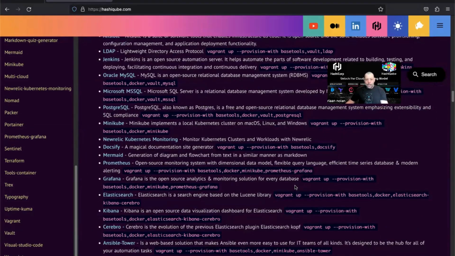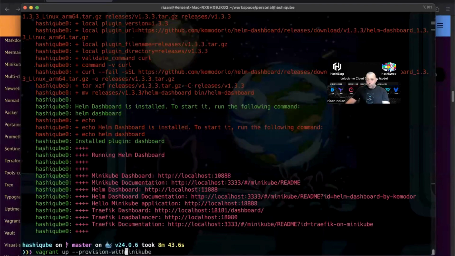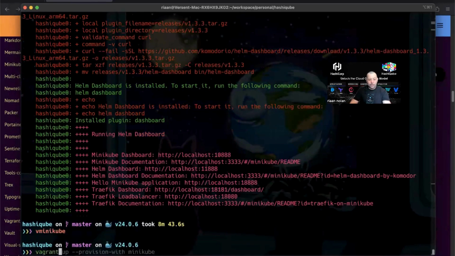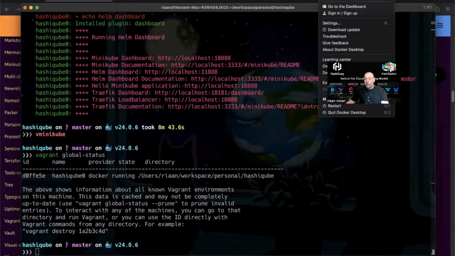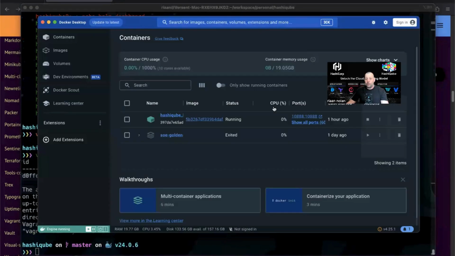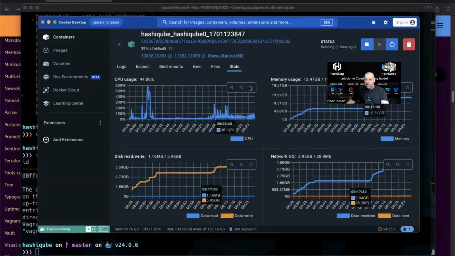Now, let's quickly go back to HashiCube. When you've brought up HashiCube, you can do vagrant global-status. And you will see that HashiCube is running in a Docker container or using the provider Docker. Now, you are able to see this when you go to your Docker Desktop. Here is HashiCube running. And we can look at the stats, how much memory and how much CPU it's using.